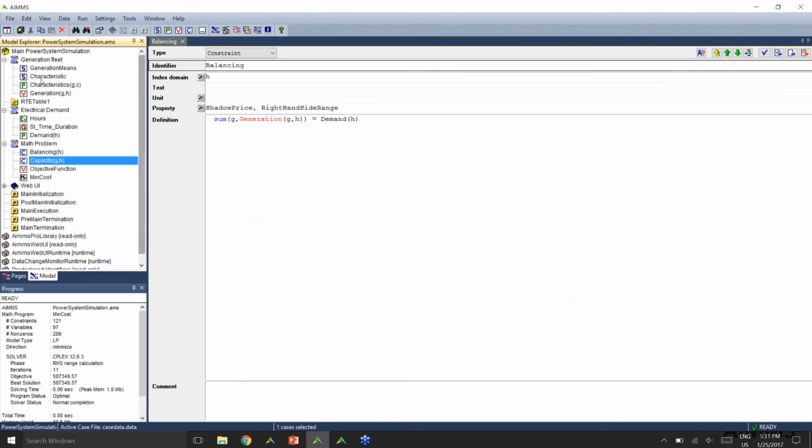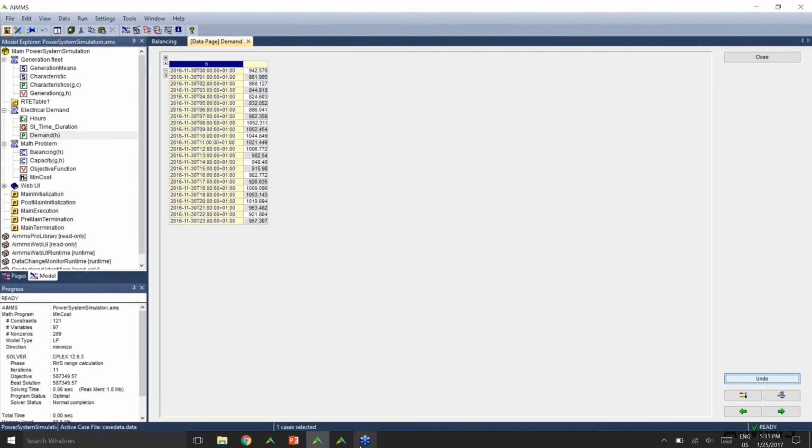Now, getting into AIMMS, I implemented this small model, with the generation variables that are here, so we have 4 variables for each hour in a day. The electrical demand is there, that we can look into, and this is the same demand that I've plotted.